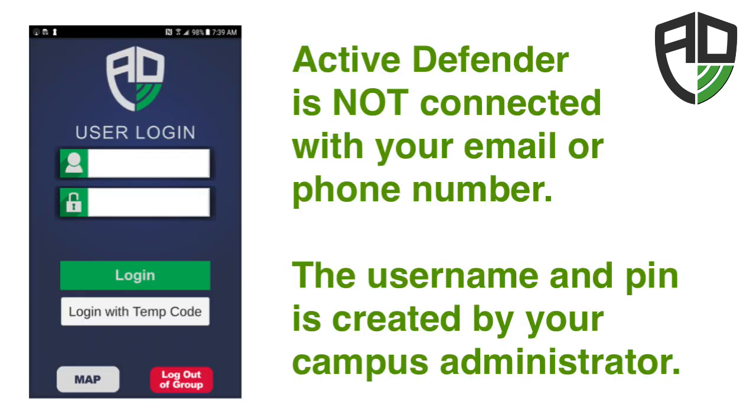The campus administrator should have provided you with a username that you can use to log in with and a PIN number. This is chosen by your administrator so that it would not have any personal identifiable information such as your email or your phone number. Log in at this time as a staff member. Once you log in as staff, we want you to close the app, but do not log out. Let me repeat. Close the app, but do not log out.